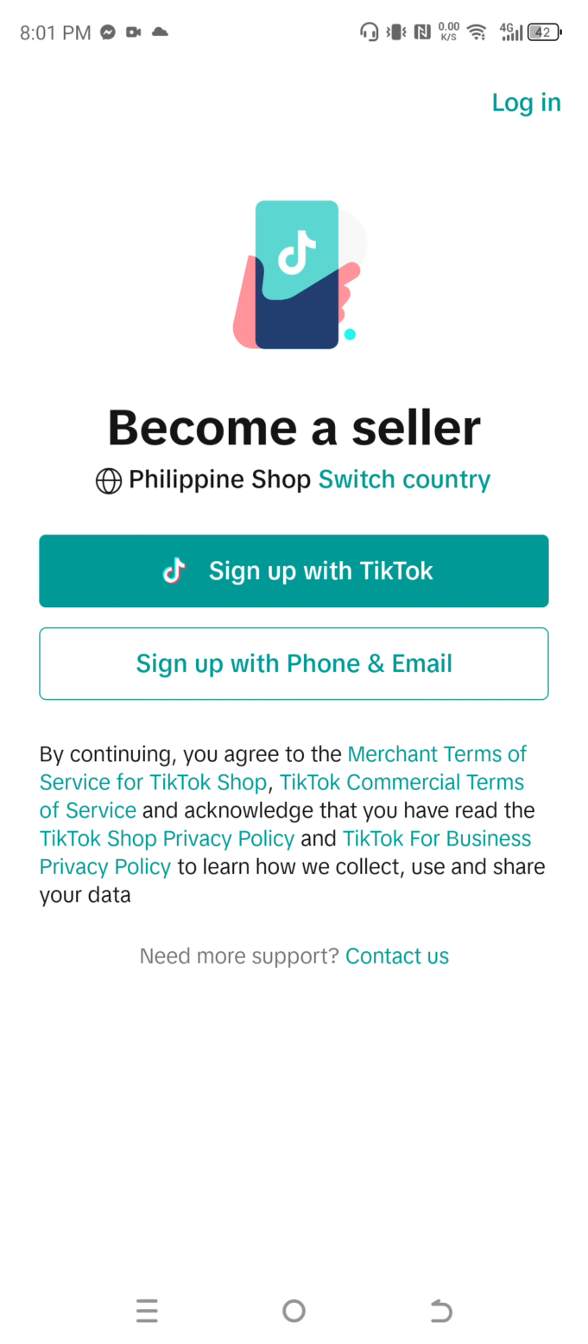So in here, they're asking to become a seller, and below we can see our region or our country that we're living in. So in my case, I'm from Philippines, so it's Philippine shop. And if you want to change currency, of course, you will change your region or your country.